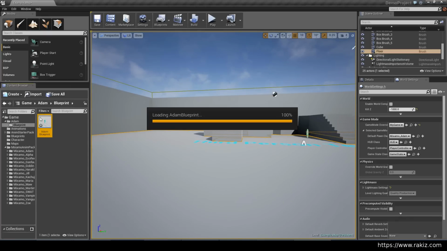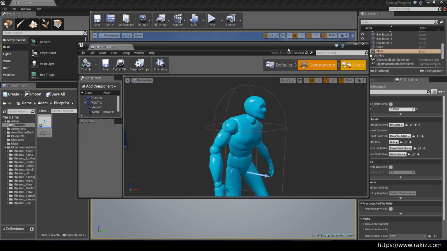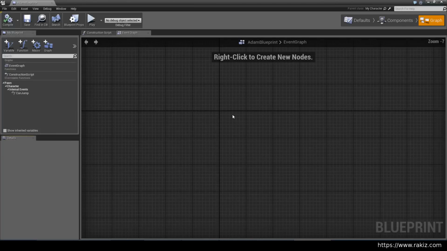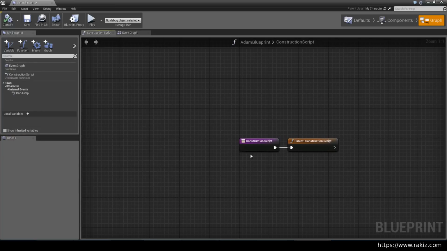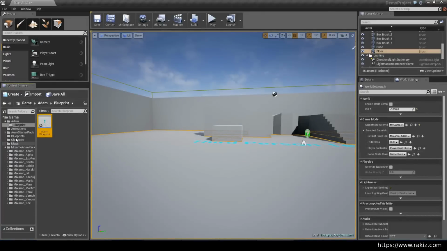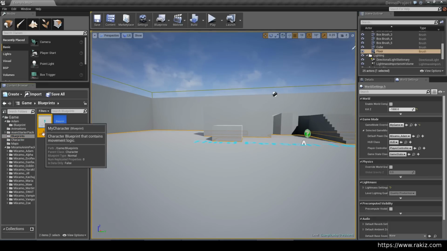And if I open this up, the event graph is completely empty, and the construction script just says to call the parent construction script. So this blueprint will be calling the parent blueprint. That is this one in the character folder. No, in the blueprints folder, sorry. This file.